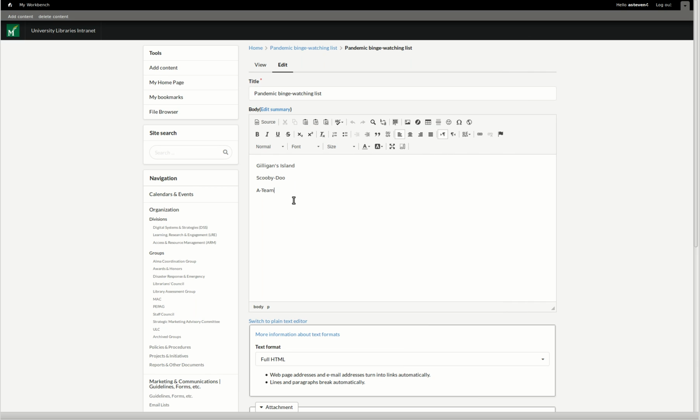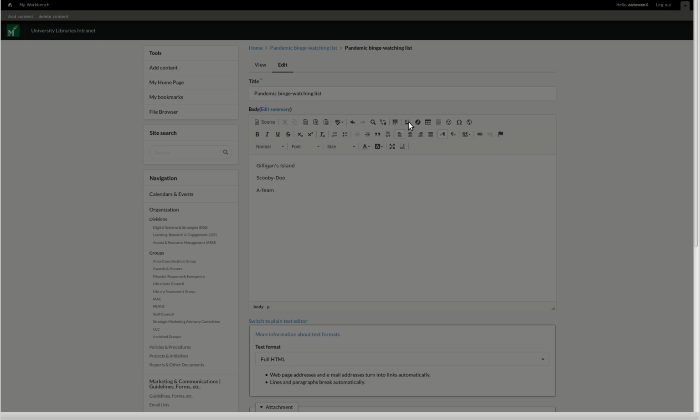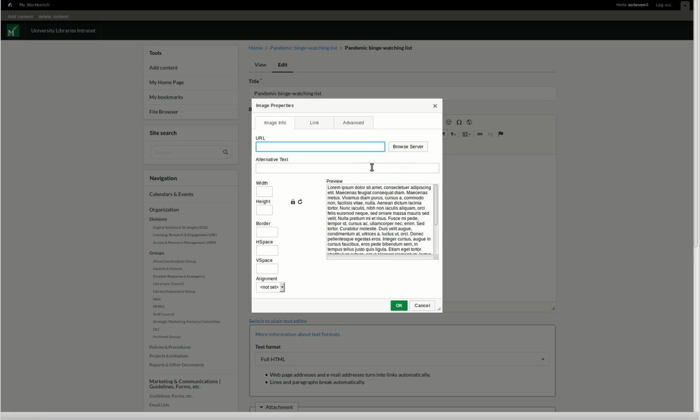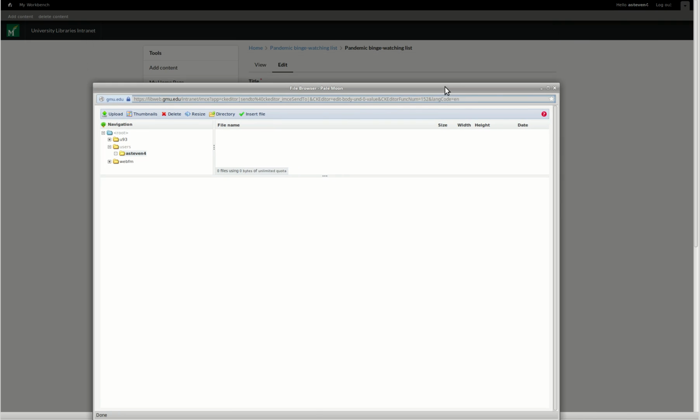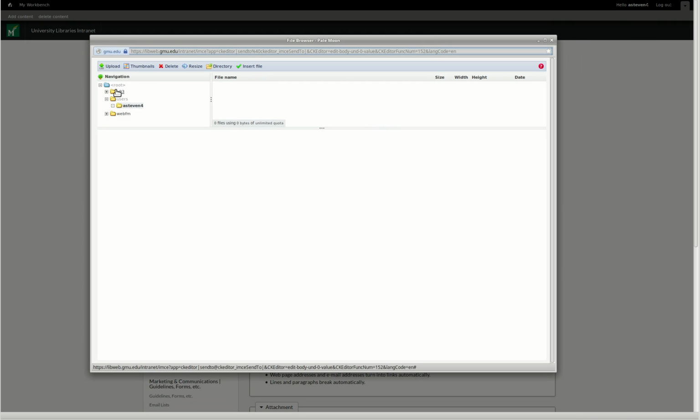Okay, so to add a photo, it's pretty easy. There's an icon just like we had for link. We have one for image, and it's very similar. If we're going to upload a new file, we would hit Browse Server. Hold on, let me resize this window here. And then upload.